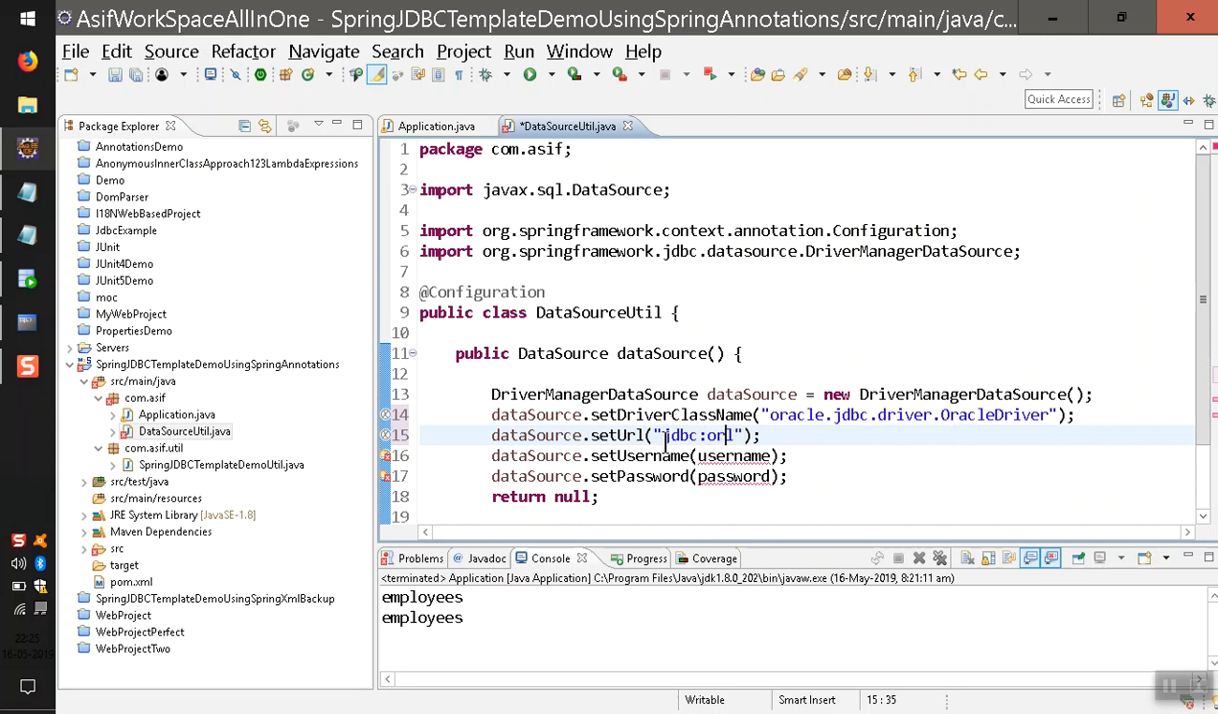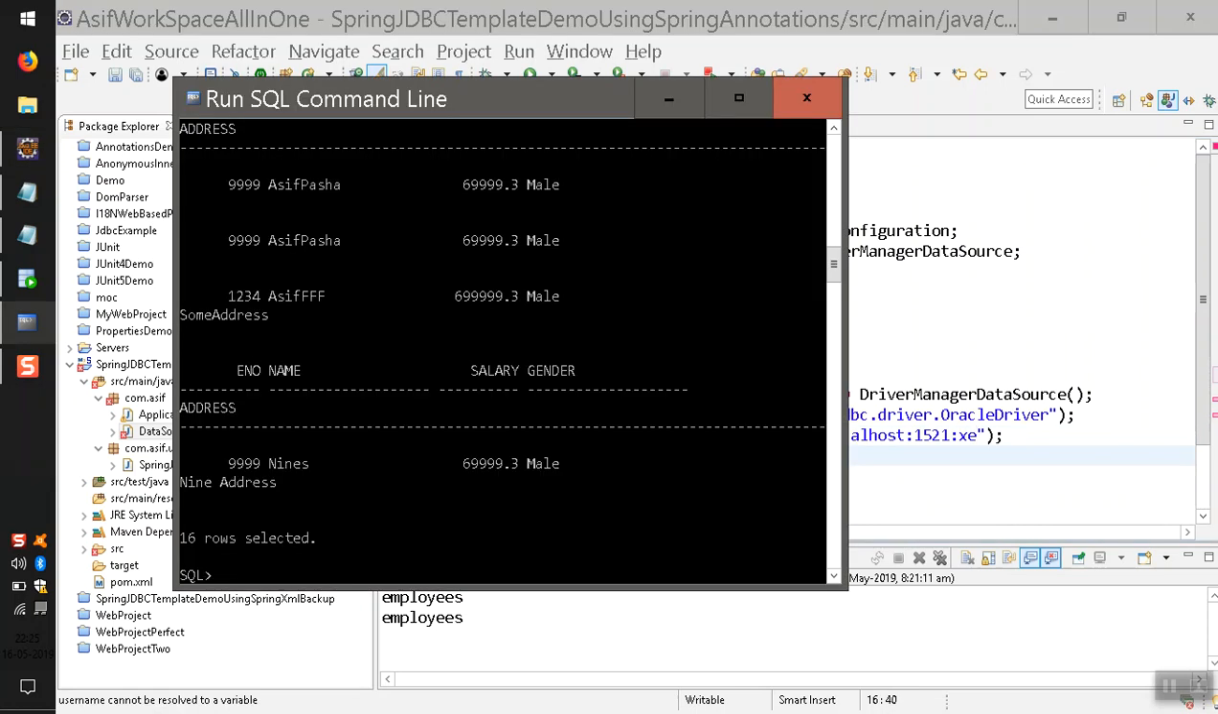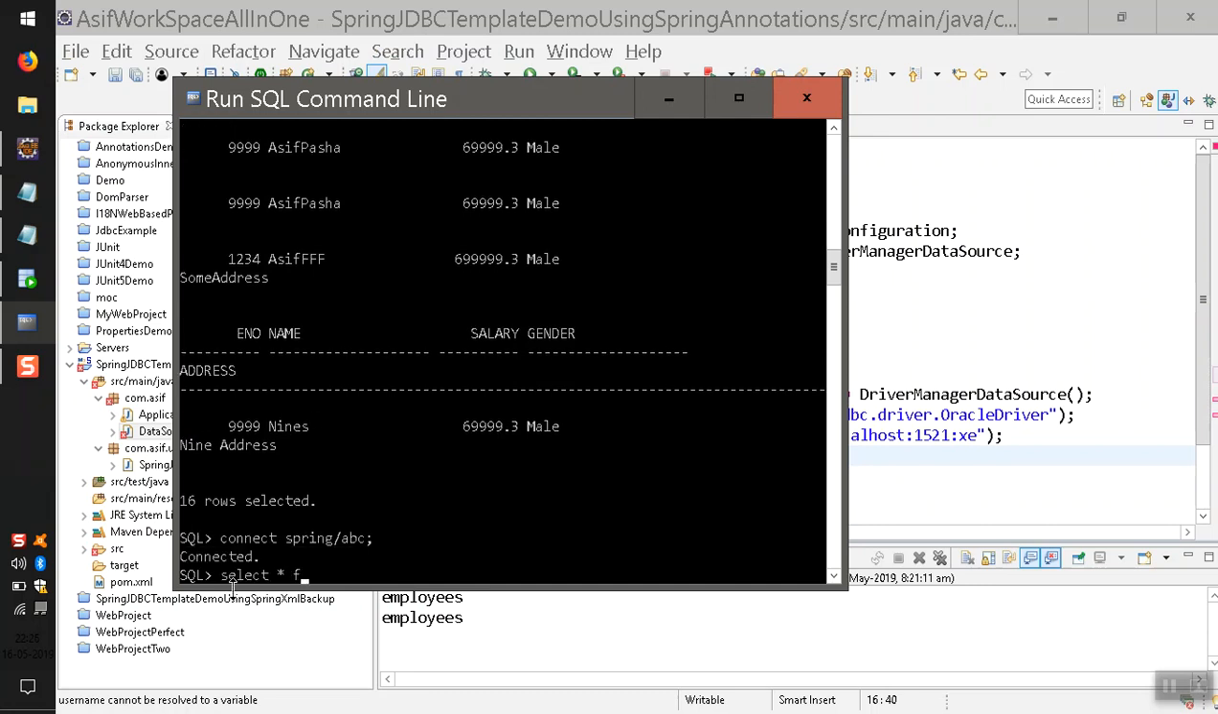So let me check whether my username is working or not. I will say connect. Spring is my username and ABC is my password. Oh, it's working fine. Let me see what tables I have. So these are the tables I have. Let me select what records I have in this table. Wow, I have a total of 16 records. I'm going to make use of this. So Spring is my username, and as you have already seen, ABC is my password.